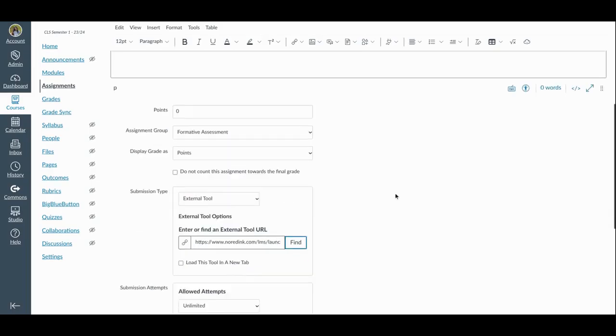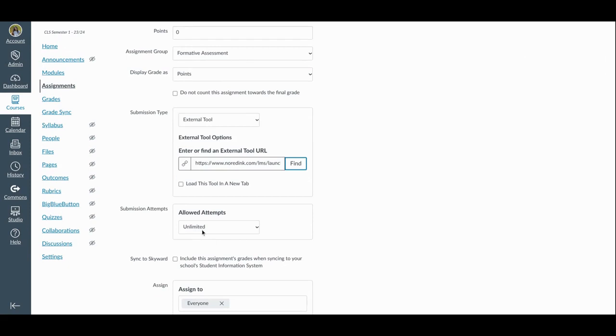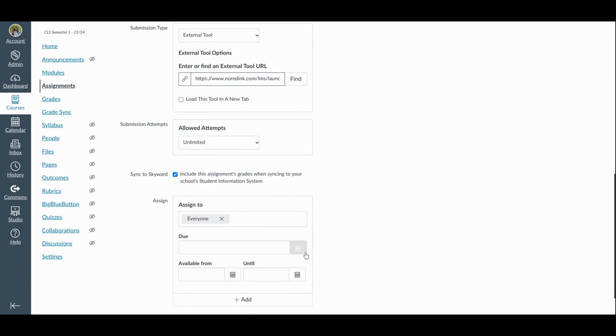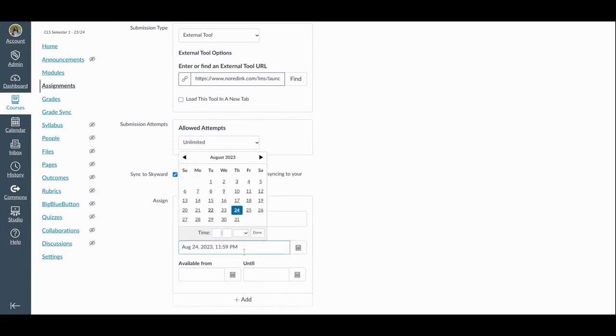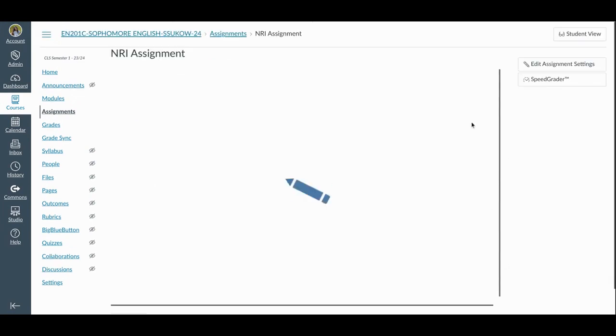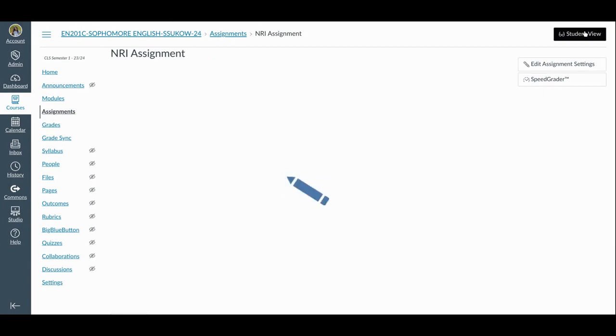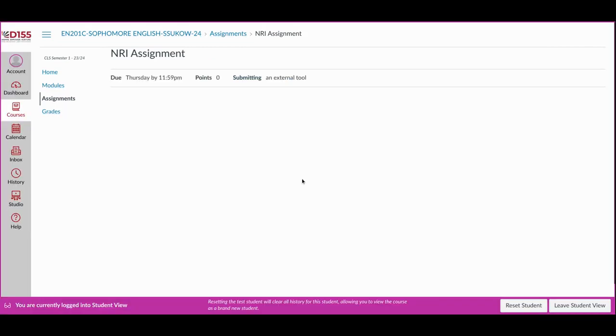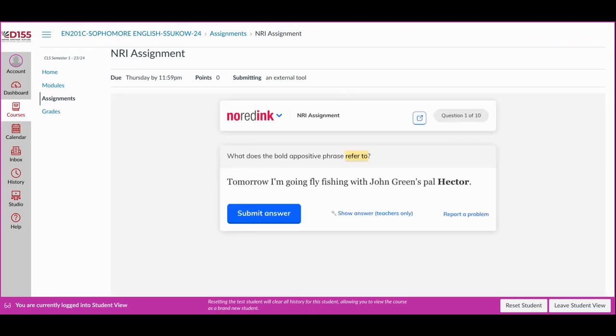And this is where I'm going to go through my process of deciding how many attempts, making sure I hit sync to Skyward, and then selecting the due date. Once I'm done with that and I hit save and publish, now I can pull this up from the student perspective here. So if I go into student view, I will be able to see that my students will have access to NRI Inc. Their quiz is right here, and they'll go through.